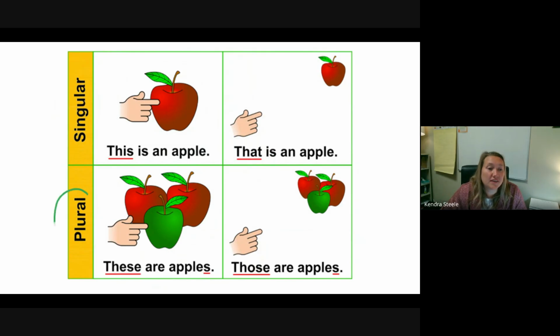Now, if you are talking about a plural noun, we use these or those. These are apples. There are 3 apples. This is plural. And we are very close to them. These are apples, or these apples are mine. I can touch them. I am close to them.